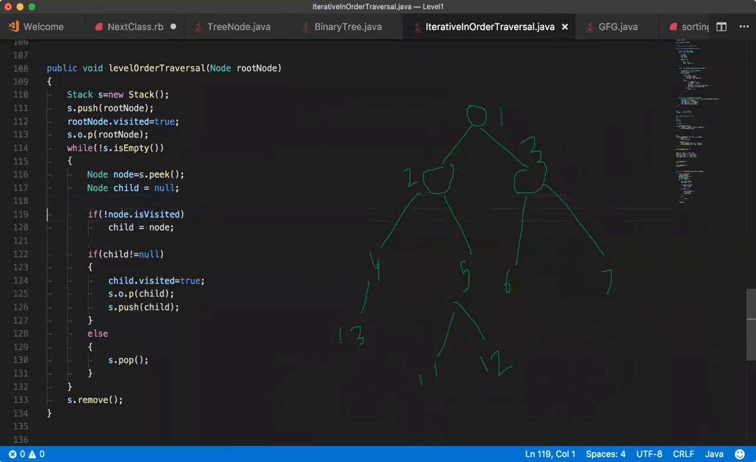Okay, if child is not null, then child visited equal to true, and print child and push child. Else... So we have one pushed, and then one is on the top, and we take one. Left is node not visited, hence child equal to node. Child is equal to 1, and since child is equal to 1, we'll mark 1 as visited, and then we print 1. We are printing 1 here, we are printing 1 once again here.